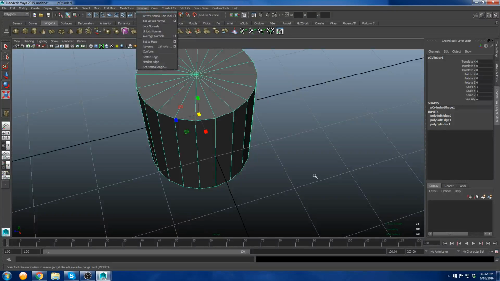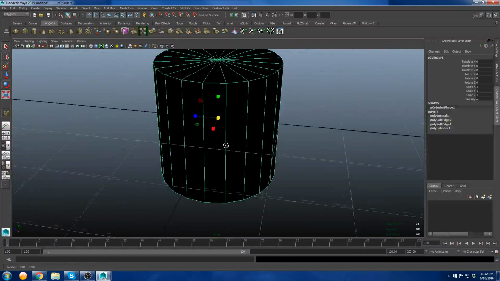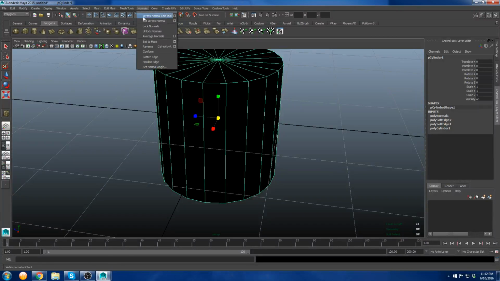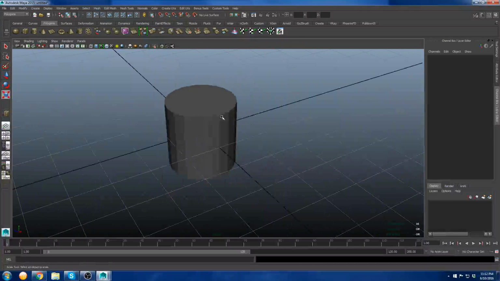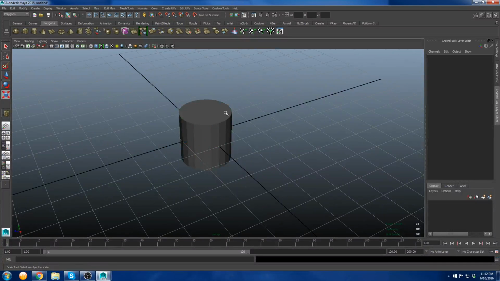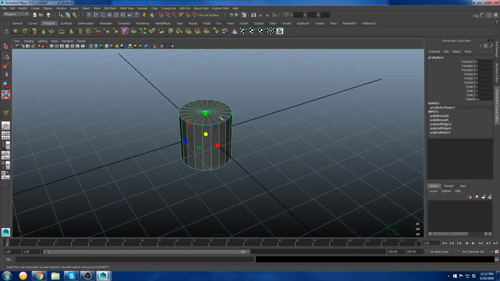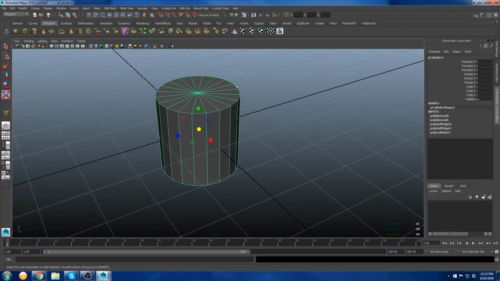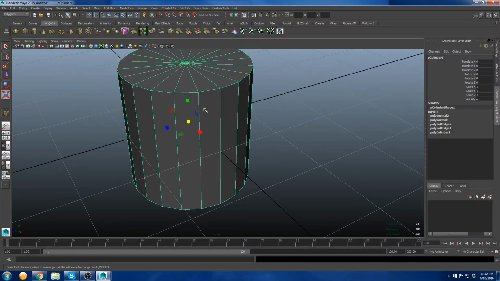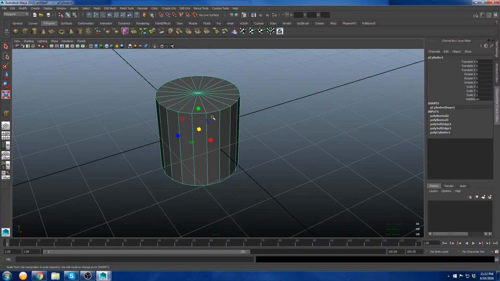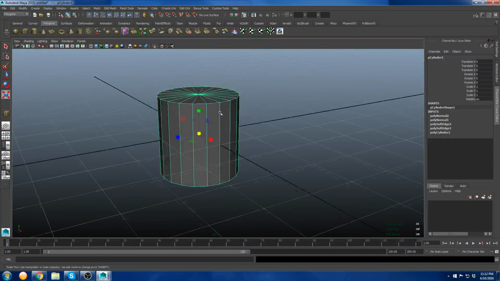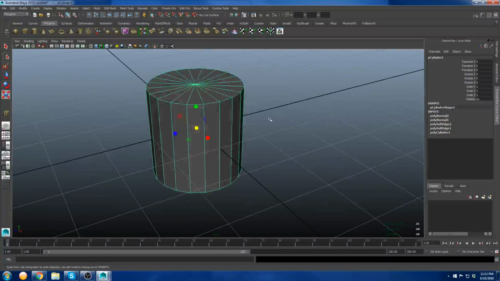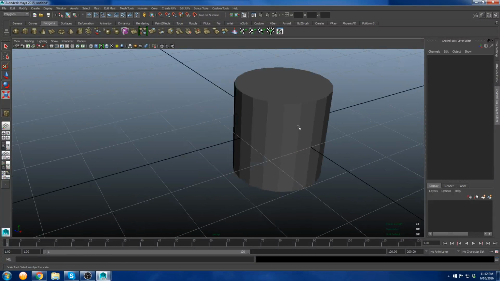And sometimes when you create objects, the normals are flipped. It will be black. So what you have to do is go to Normals, Reverse. There you go, so you get it back. Once we get into modeling, if anything comes up about normals, I'm going to teach you about that.